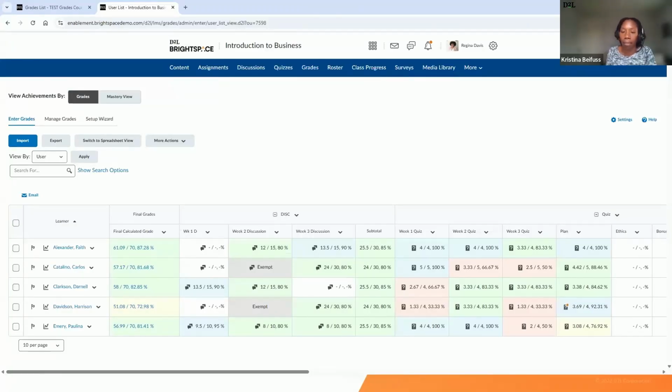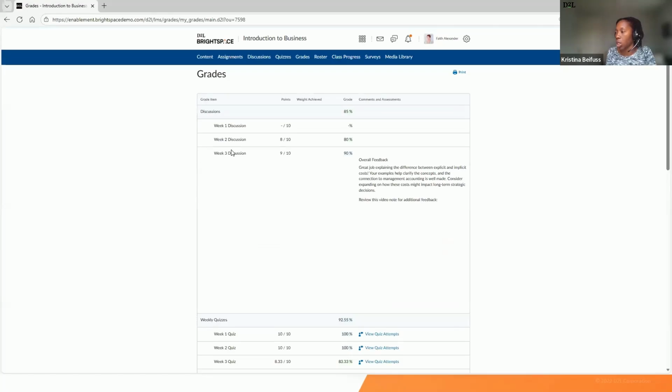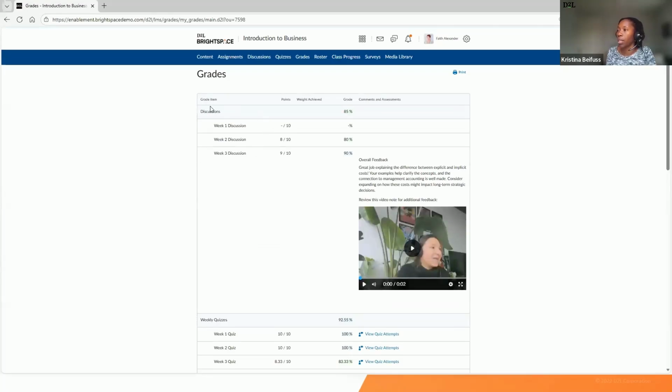To see what the grade book looks like from a student perspective, we're going to take a look at Faith Alexander, the first student on the list there, in her grade book to see her view of that. So here we are in the course as Faith Alexander, that student. We're going to click on the grades tool in the nav bar. And from there, we're going to see that she can view her own grades.